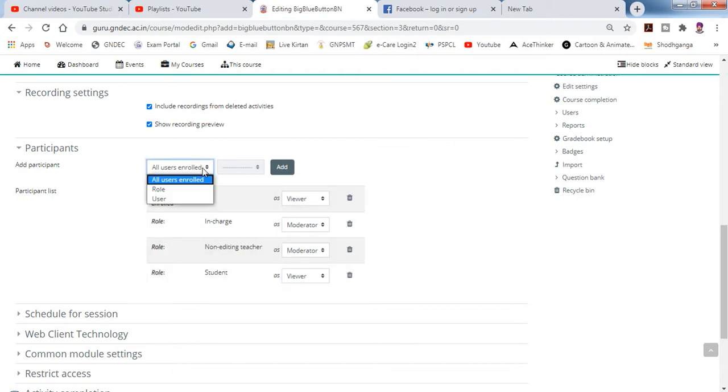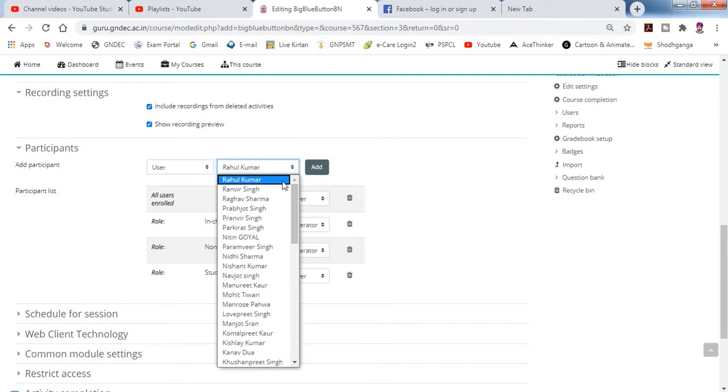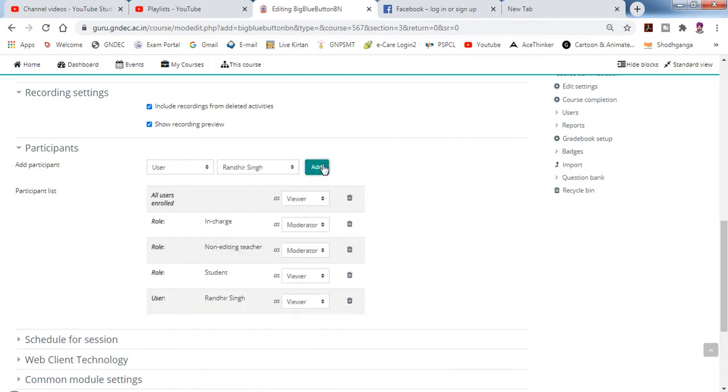When you click this drop down menu, at the last you will click the user. Then the next box will become active. You click this drop down menu and find your name. Most of the times it will be the last name in the list. You can select your name and click add, and then you as a user will be added in this conference. By default, your credentials are of viewer. You change it to moderator. Make yourself moderator. So these settings will be okay now.